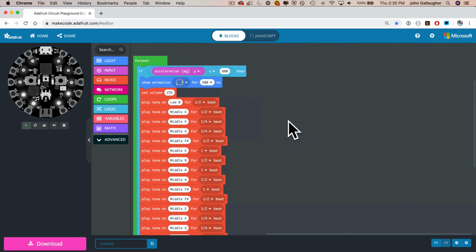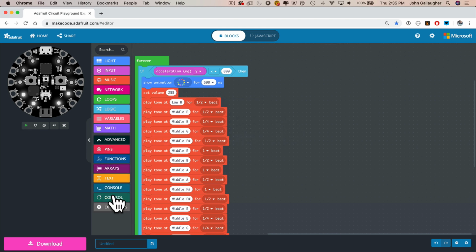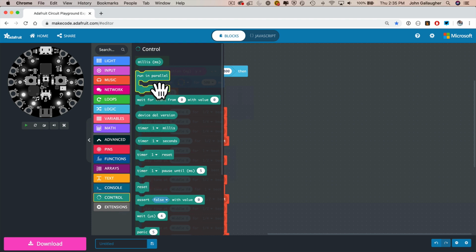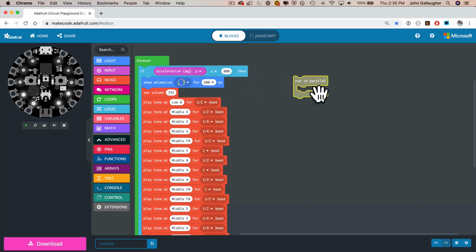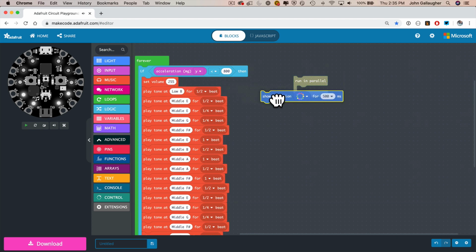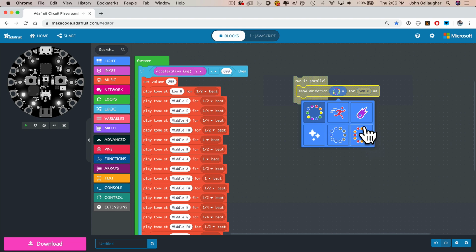So if you click on this advanced tray, that will show additional options that we've got. The one we want to click on is control, and we can see, sure enough, right up top it says run in parallel. So I'm going to drag that over. If I option click on top of my animation block here, I can drag that over inside run in parallel. I'm going to change the animation to, maybe this last one here. It looks like it's got some Gryffindor style colors.